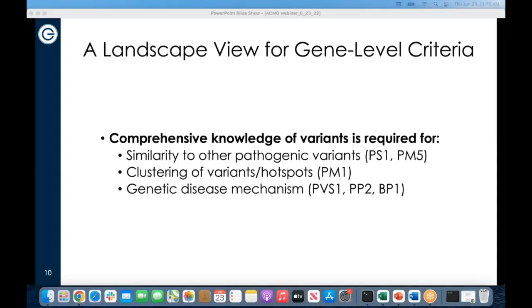Thank you, Lauren. In this section, I will be discussing several use cases for ACMG criteria that assess evidence outside of the variant that's being interpreted. Mastermind can aid in reviewing evidence for these criteria as well. This includes evidence criteria such as PS1 and PM5, which are applied if there are other variants at the same residue that are pathogenic. PM1, which can be applied for important functional domains and for hotspot regions, as well as PVS1, PP2, and BP1, which are applied for specific types of variants based on the gene's mechanism of disease.